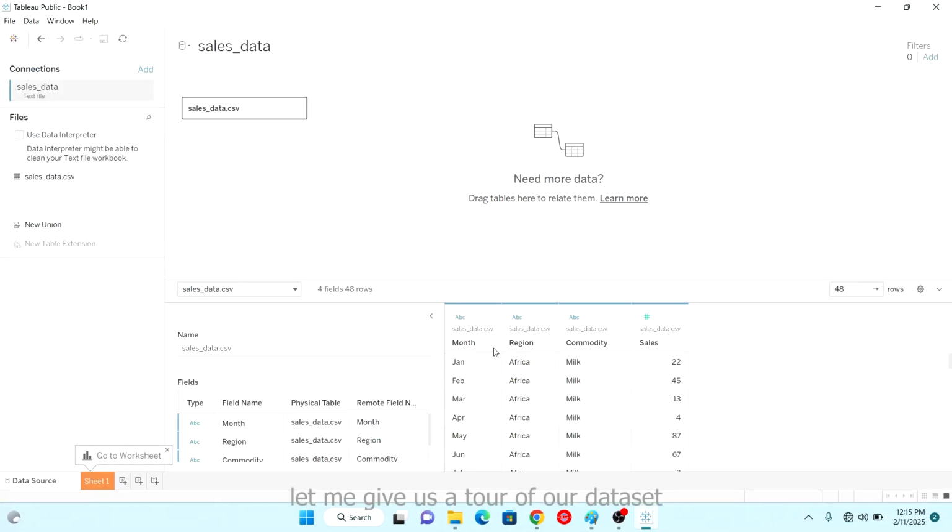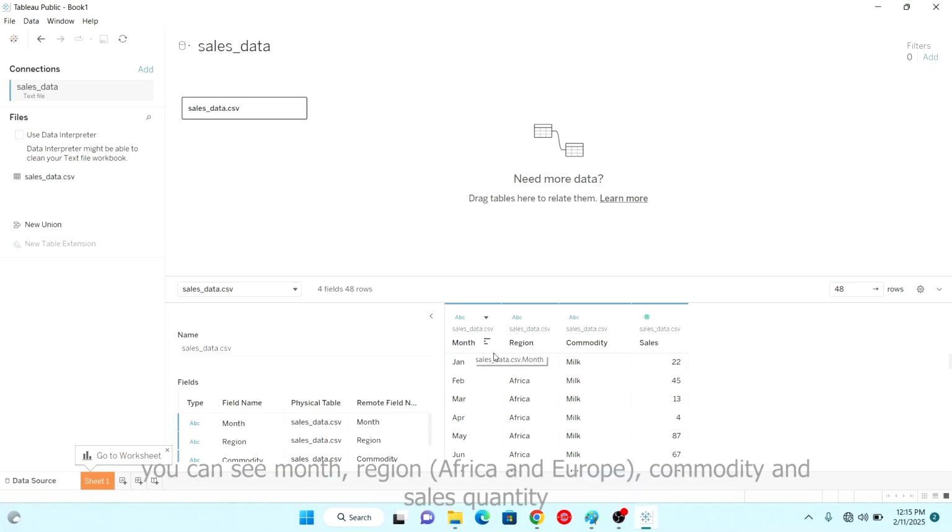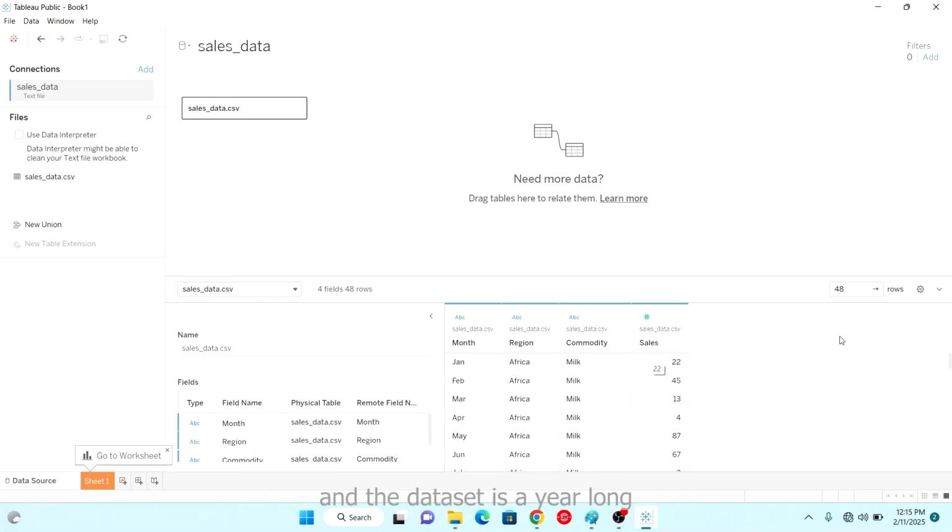Now let me give us a tour of our data set. You can see there is month, we have region, Africa and Europe. Then we have commodity, which is milk and rice. And then we have sales. That's monthly sales of these commodities. Right? And the data set is a year long.